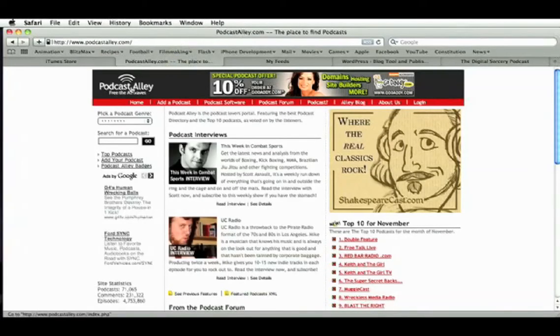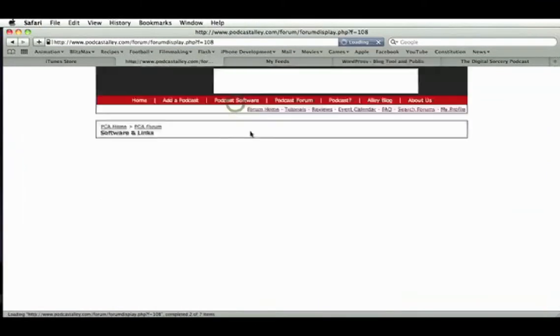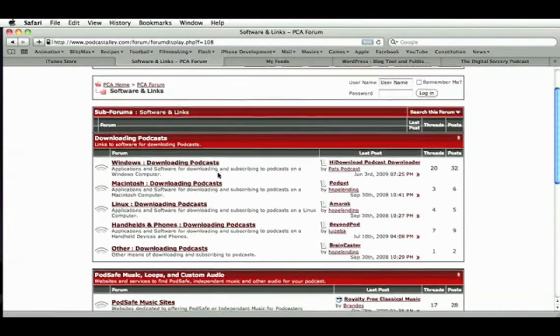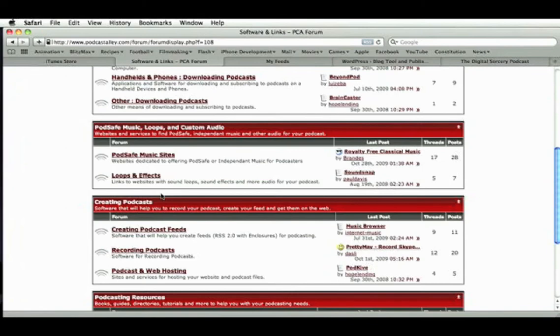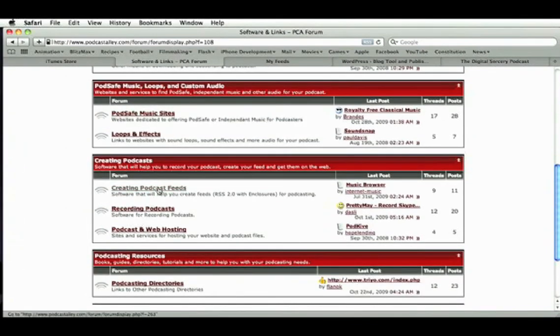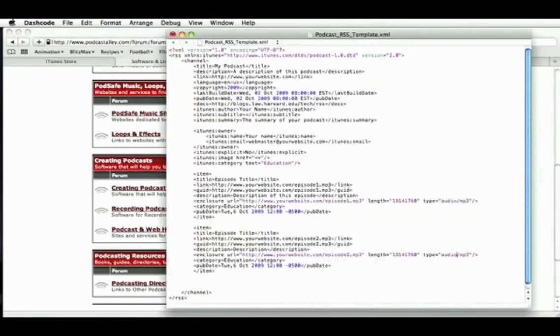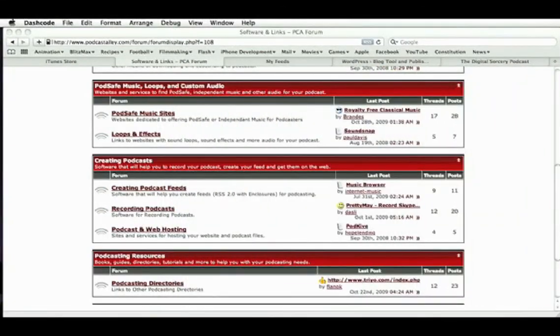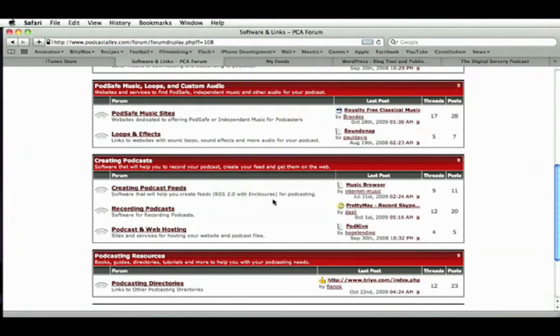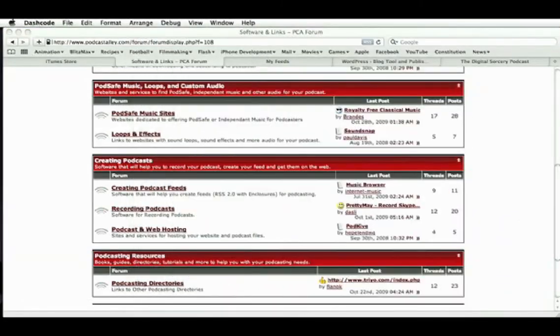For example, here's Podcast Alley, which has a lot of different features about podcasting. And as you can see, here's podcasting software, software to download podcasts, software with music for your podcast, and software to create podcast feeds. Okay, the file I showed you here, the RSS file, is referred to often as a feed, because it feeds the content to you. All right, so you can find software online that will do it for you in a nice little interface, and usually you have to pay some nominal fee, around $30 or so, for said software, but you can do it yourself just in a text editor.